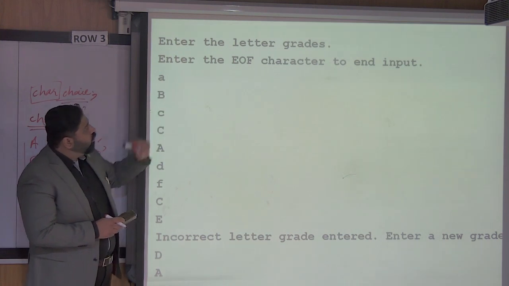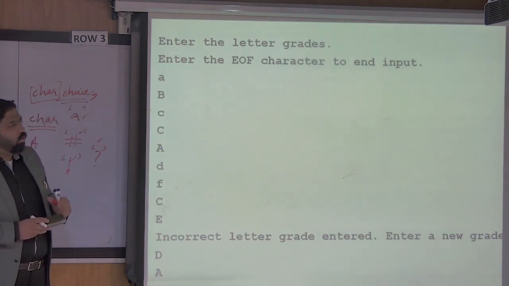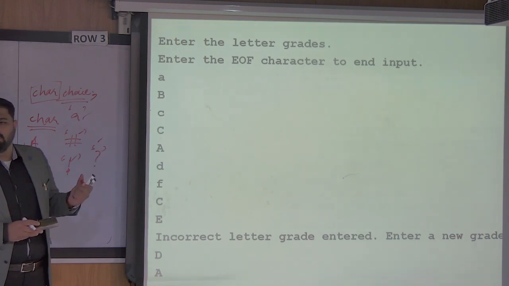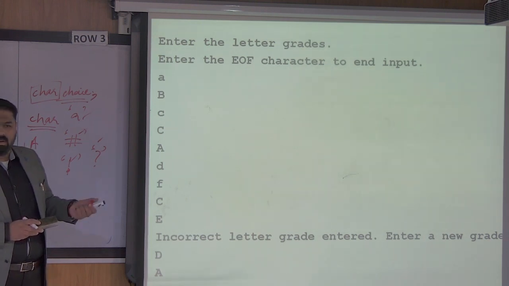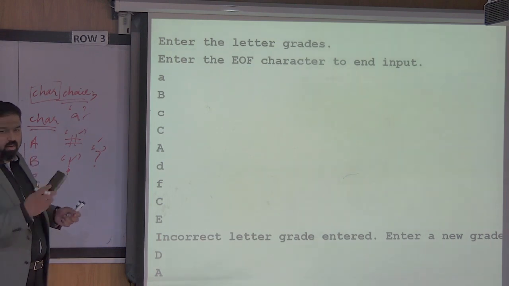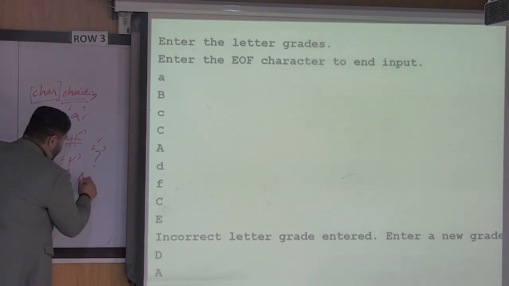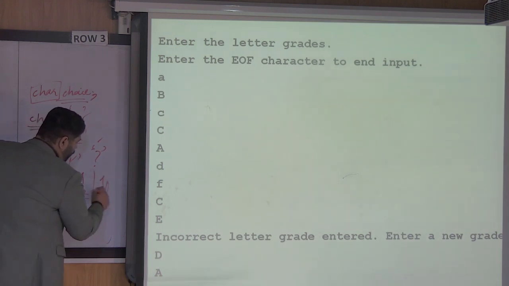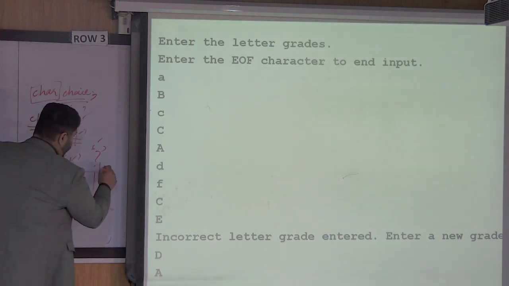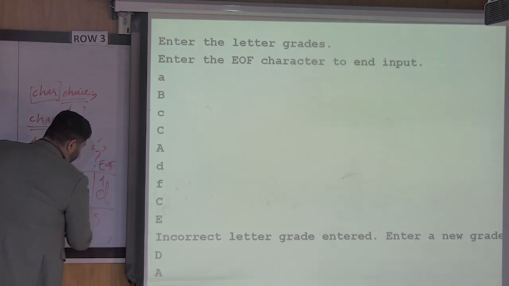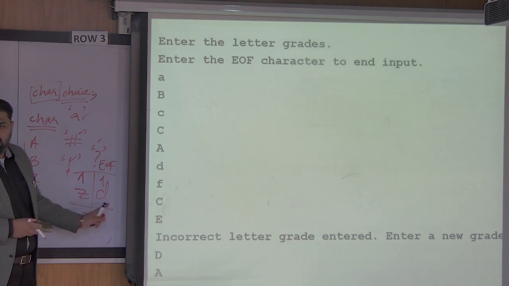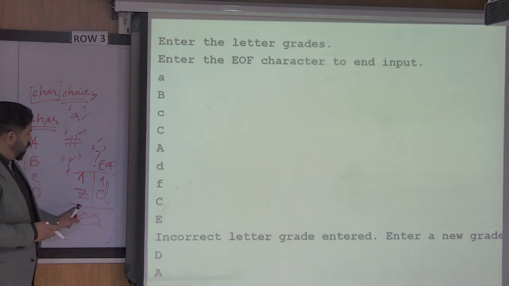We have prompted the user: enter the letter grades, or enter the end of file character to end them. We have formalized our sentinel value with the end of file character. EOF is the end of file character. So we should not confuse our input as to whether we can enter -1 or not. We have a separate character that we discussed yesterday in the previous lecture, Control Z or Control D. It's actually the end of file character, and it depends upon your operating system whether it's Control Z or Control D. Normally it's Control Z.